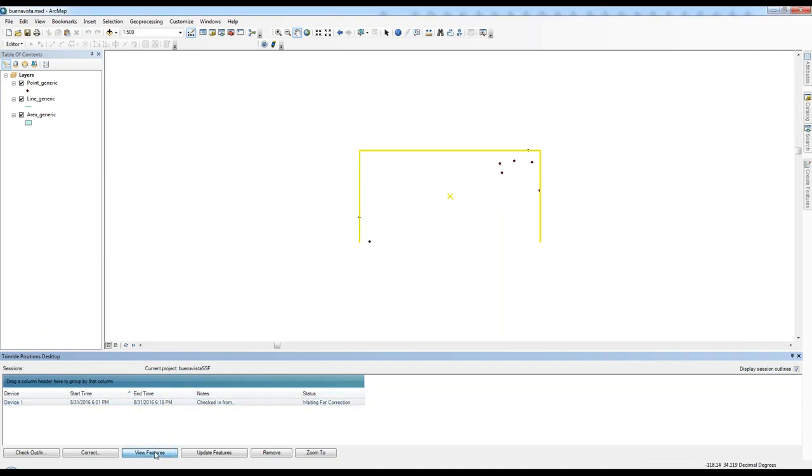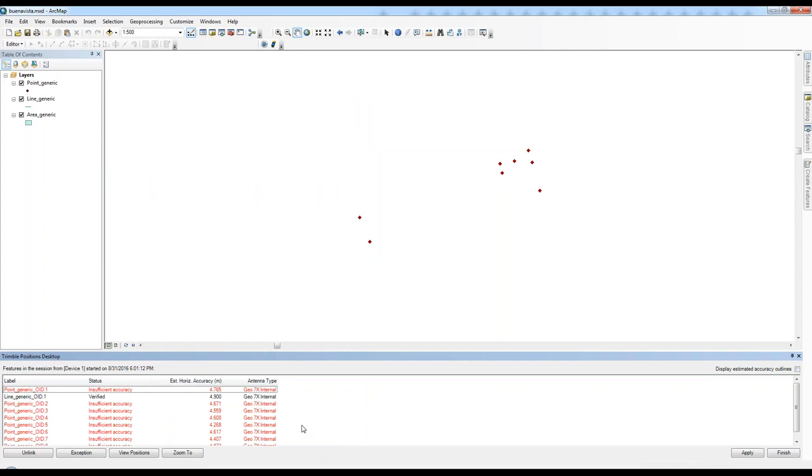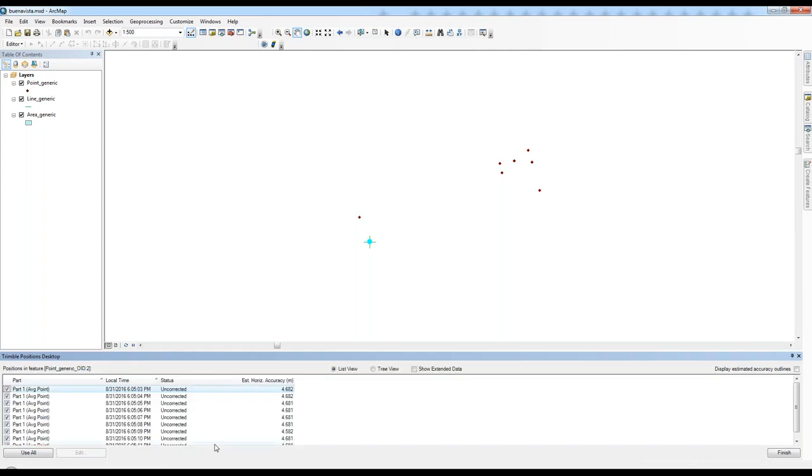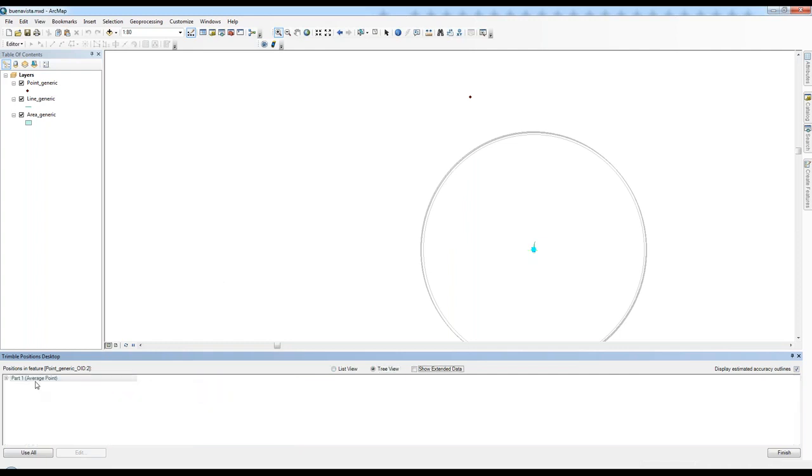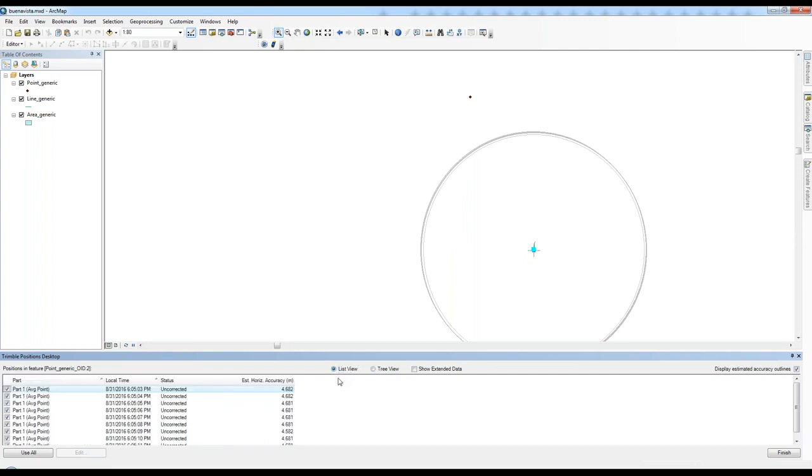But what I want to show you is when I go into the feature here, now I'm looking at all of the features within this session, and I see that they're not meeting my accuracy threshold of 2 meters. So I see they have insufficient accuracy. If I go look at one of these and go to View Positions, now I see the individual positions within a feature. And if I zoom into this particular thing, I can turn on accuracy outlines for those features, and I should have some big circles around it.